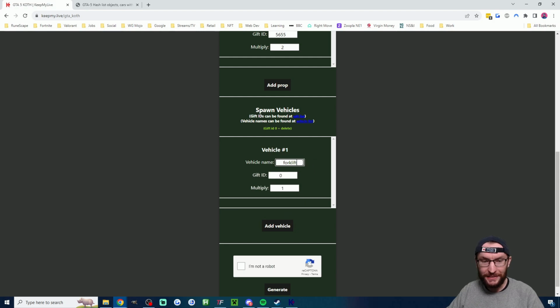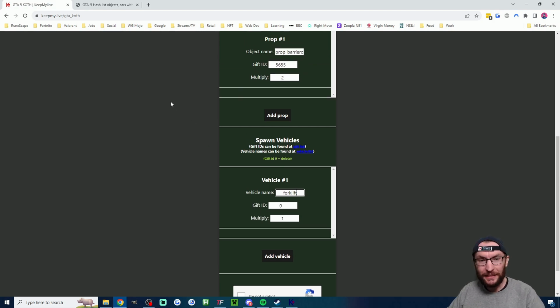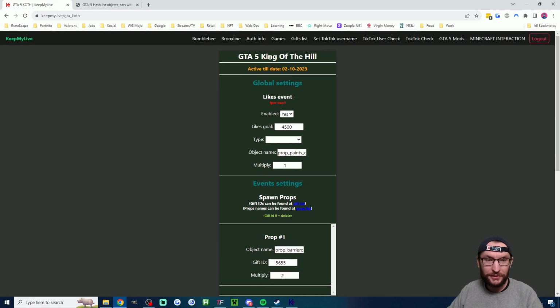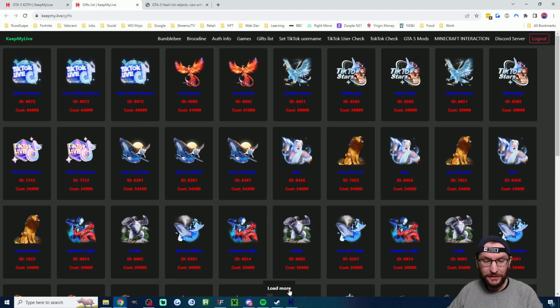I'm going to paste in the vehicle name forklift. Now it's asking for a gift ID, and this is the rose gift ID. If I scroll back to the top, if I open the gift list in a new tab, you're going to have to spam click load more. Just spam click it until it disappears. For some reason, it doesn't load the entire gift list to start with. There we go. Now I've got it.